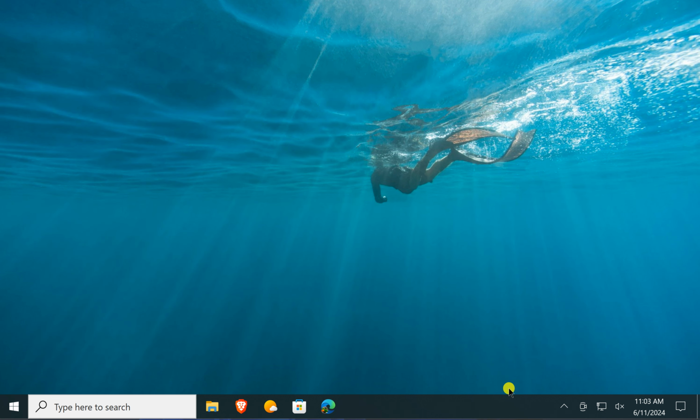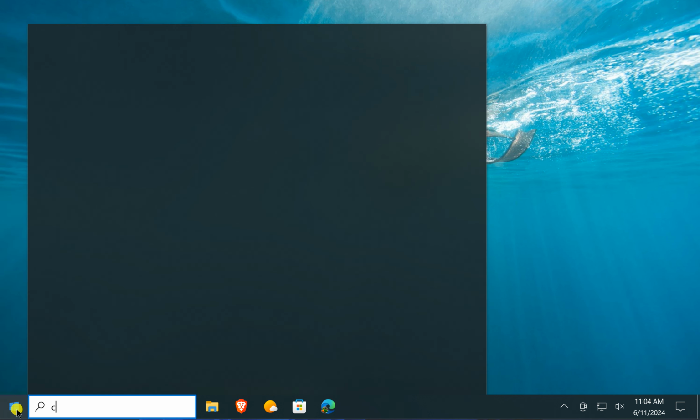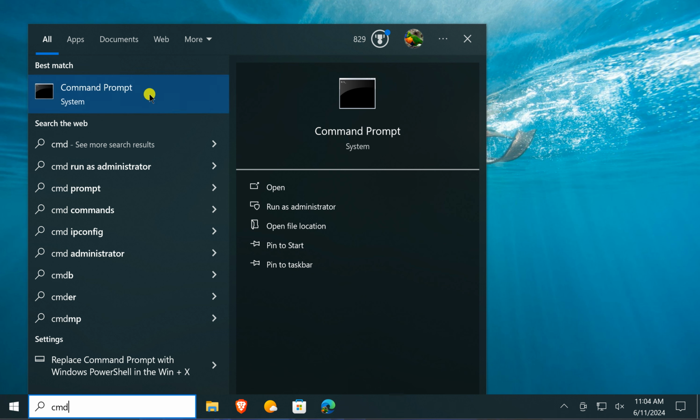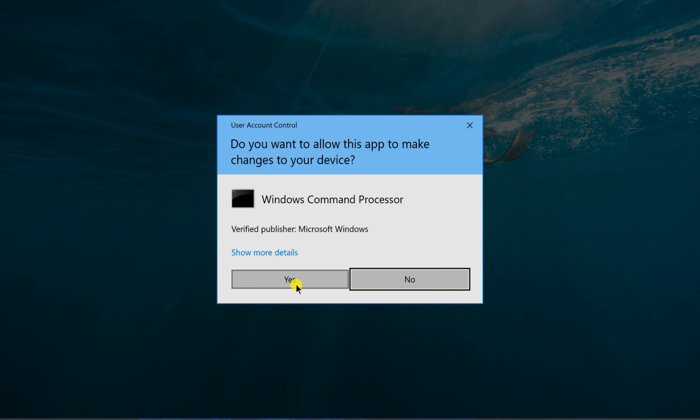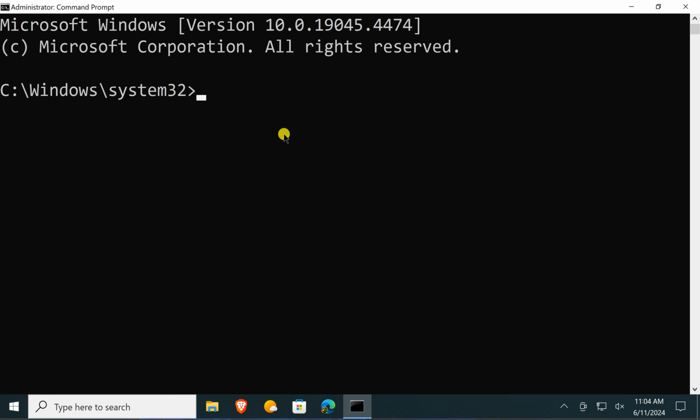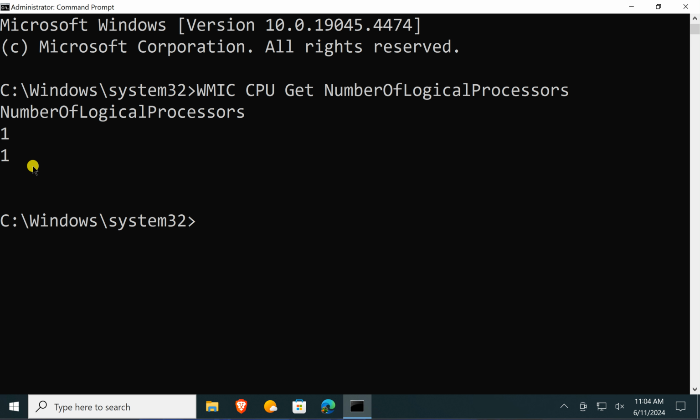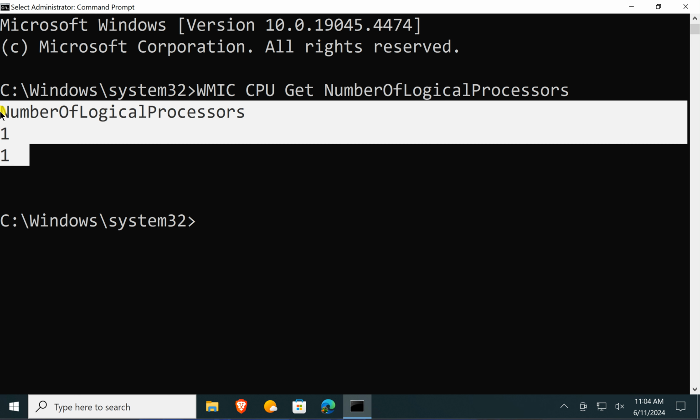The next method is through Command Prompt, and for that you also need to issue the same command. Click on the Start button and type CMD. In the search results, right-click on the Command Prompt entry. Select the Run as Administrator option. In case Windows prompts, click on the Yes button. In the elevated Command Prompt window, issue the command WMIC CPU get NumberOfLogicalProcessors. After that, press Enter on the keyboard to display the number of logical processors on your Windows 10 PC.